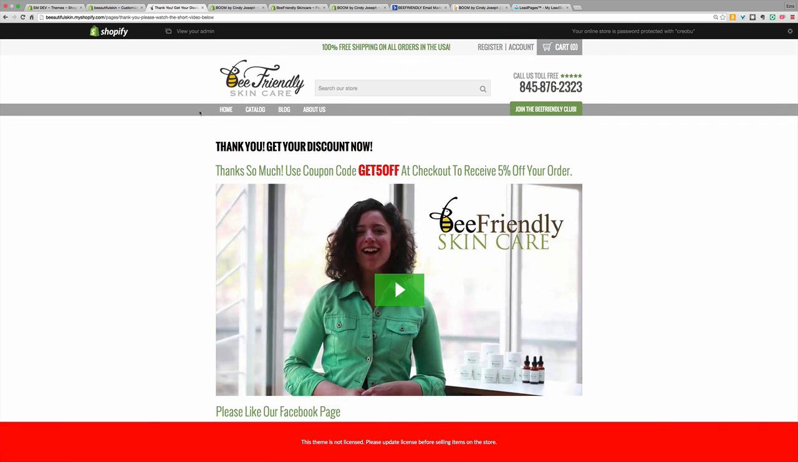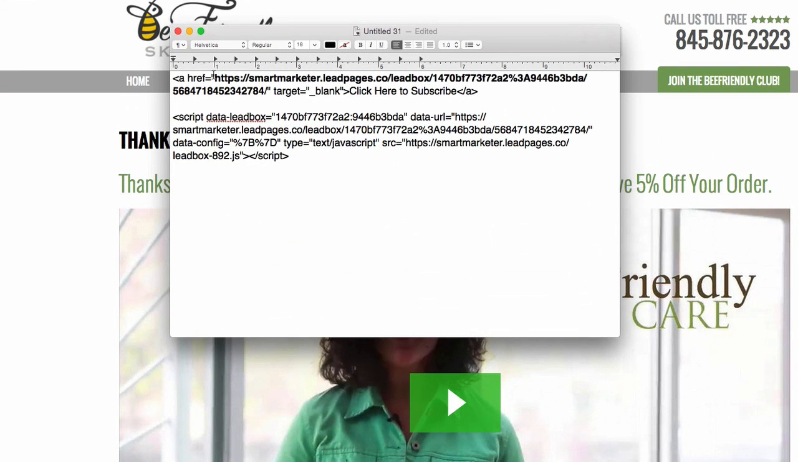Now it's very important, let's look at this text file again. It's very important that you get this entire URL, including the closing slash here, so from HTTPS all the way over to the closing slash, and you put that in the spot, and that you also have the script. It won't work without the script that Lead Pages gives you.